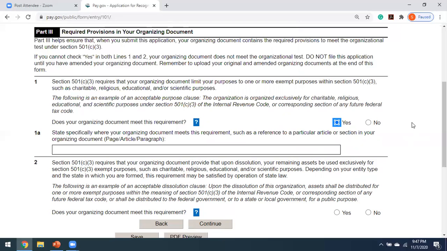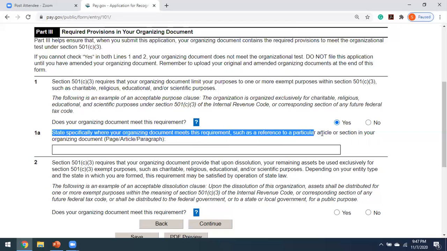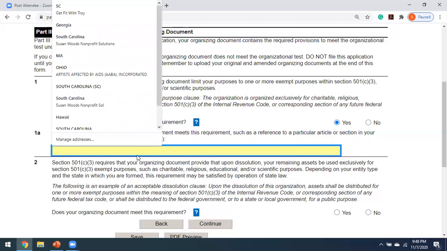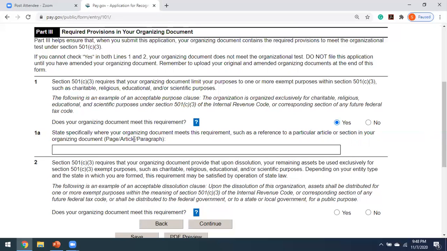Now that's not enough. That's not enough just to say you meet it. You're going to have to go one step further. And it says, okay, state specifically where your organizing document meets this requirement, such as a reference to a particular article or section in your organizing document. So it's saying not only you can't just say you meet it, but you have to say where in your articles do you meet it. So you have to reference a page, the article, and the paragraph.